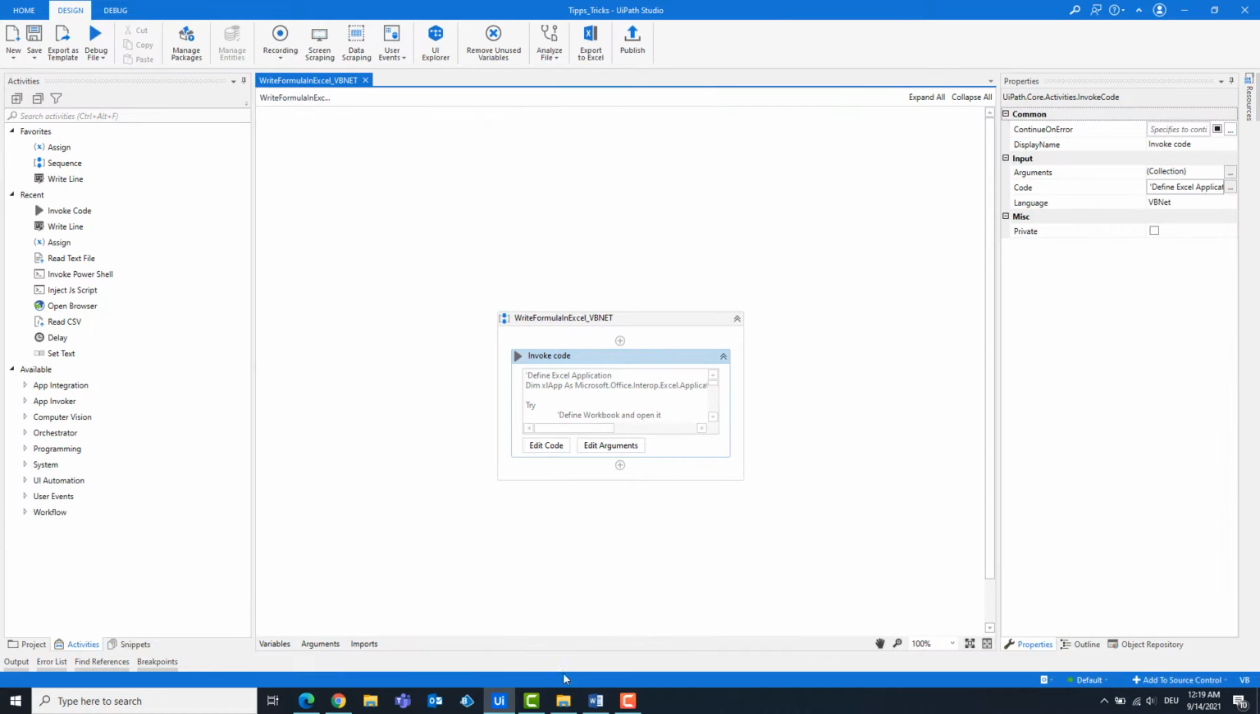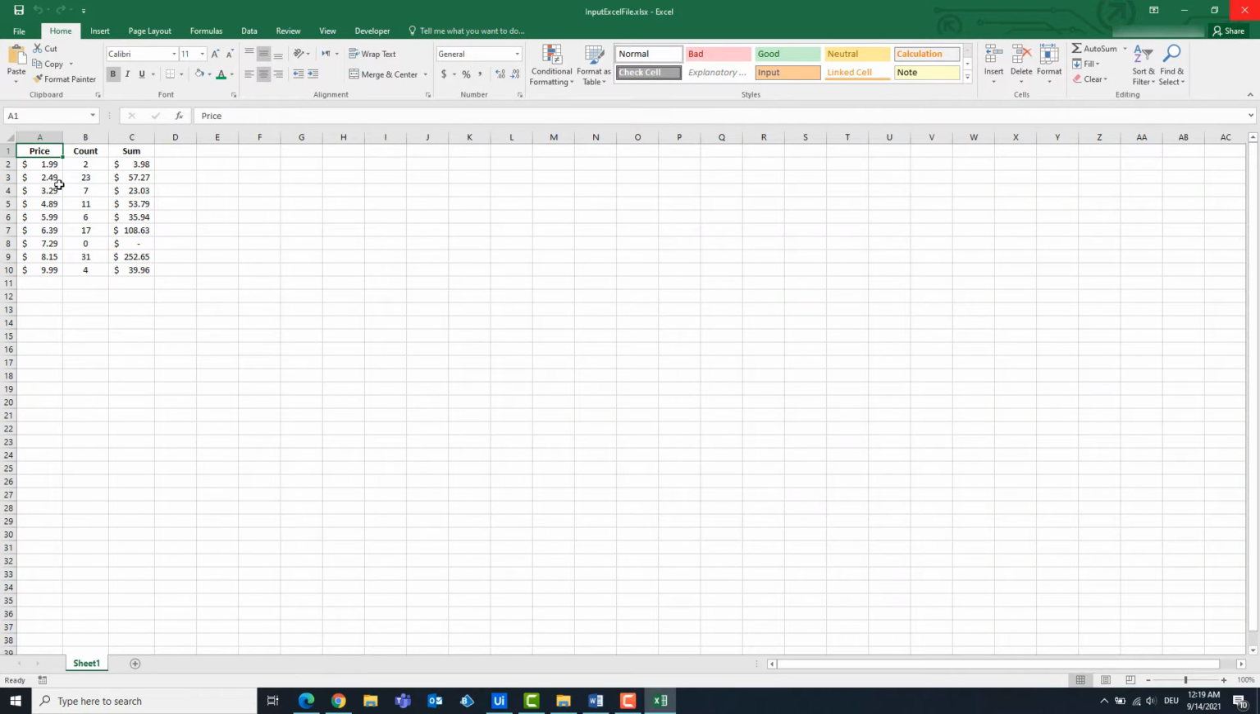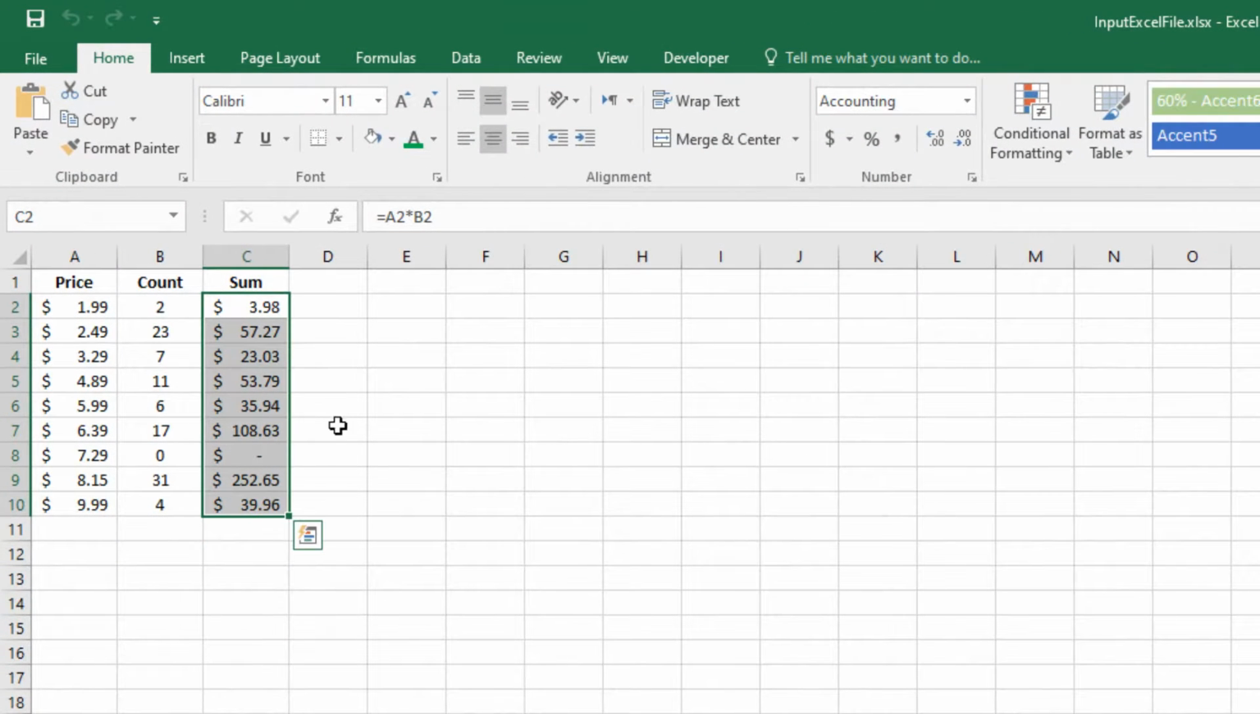It is finished. I open the Excel file to check the changes. As you can see, column C is filled in with the formulas. You can see that Excel has correctly adopted the formula for each row.